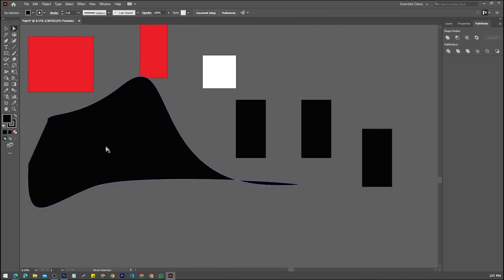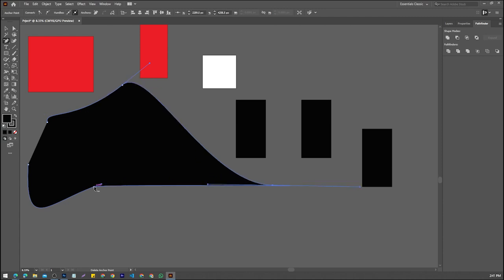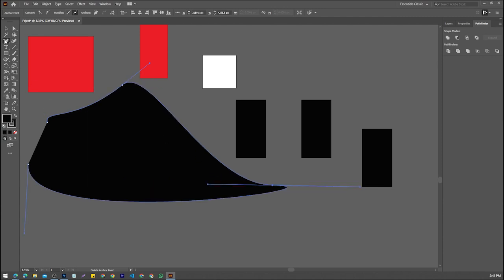Let's say I want to add an anchor point. You can go ahead and right click on it, then you can add an anchor point, as you can see here. Let's say I want to add an anchor point here, so you can do this. Let's say I want to delete the anchor point, it's the same thing, you can just go here and delete it.